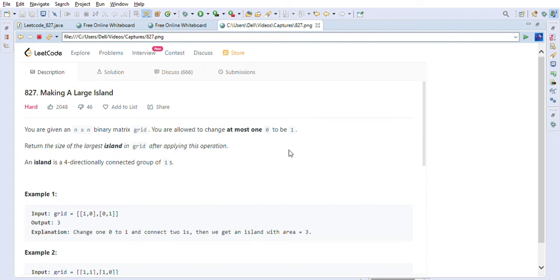Hi friends, welcome back. Today we are going to solve Leetcode problem 827, making a large island. This is one of those hard problems on Leetcode, a very interesting problem.